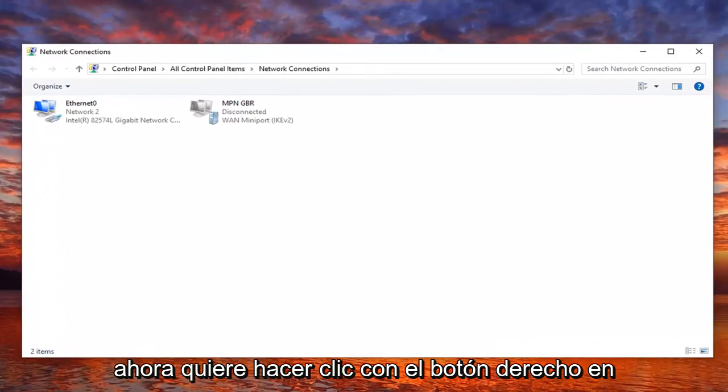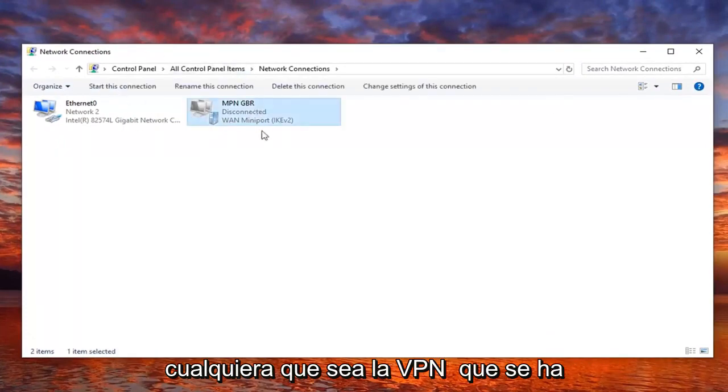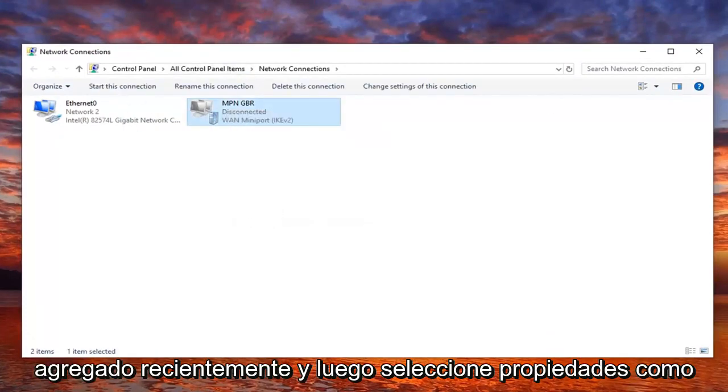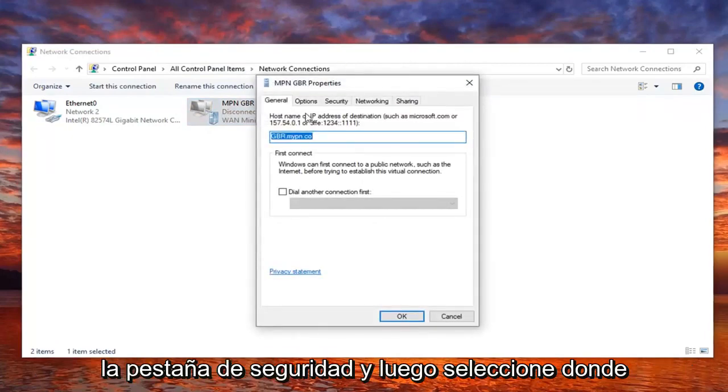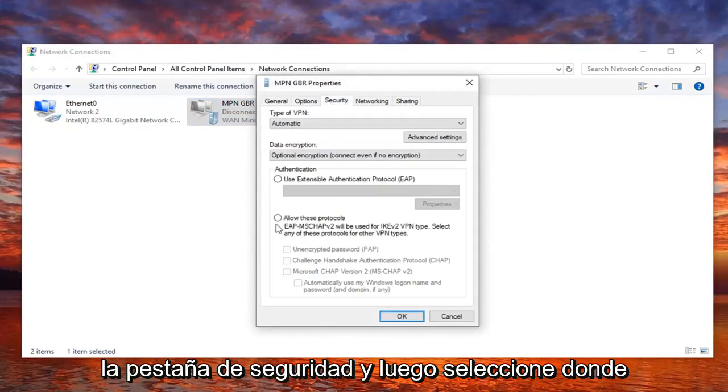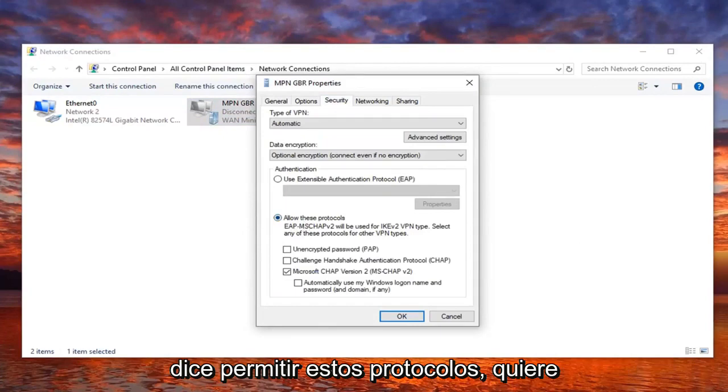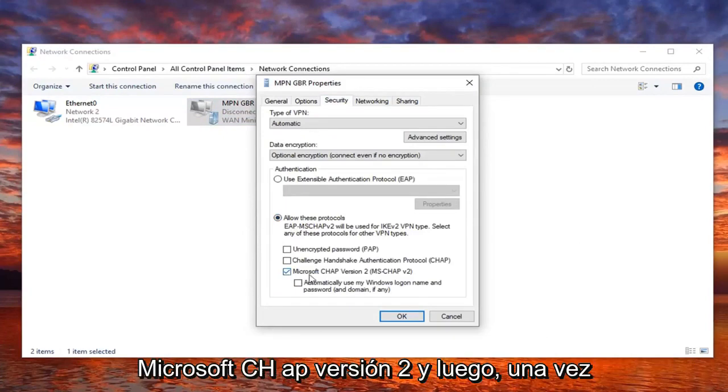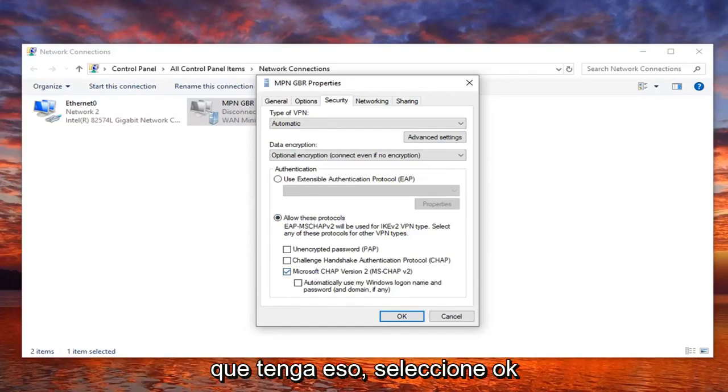Now you want to right click on whichever VPN has been recently added, and then select Properties. Select the Security tab, and then select where it says Allow these protocols. You want to make sure there's a checkmark where it says Microsoft CHAP version 2, and once you have that, select OK.